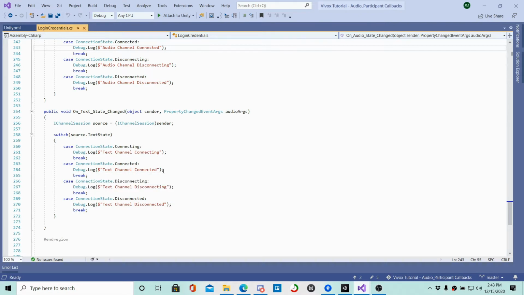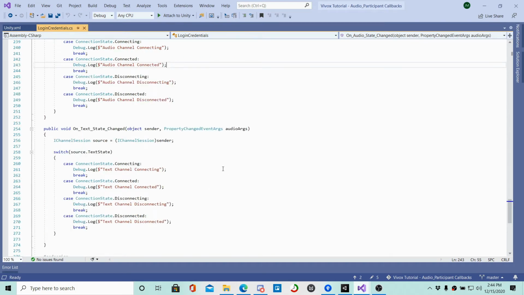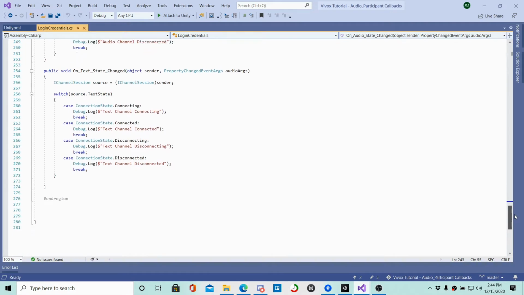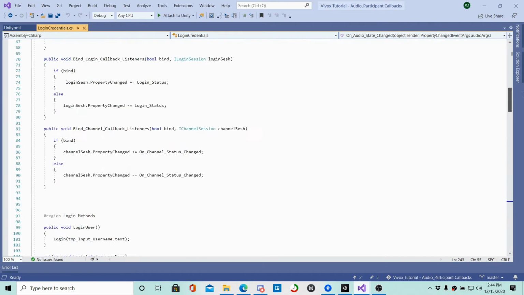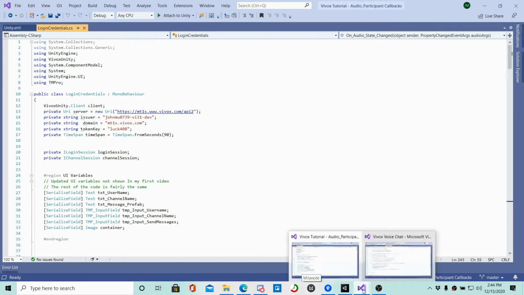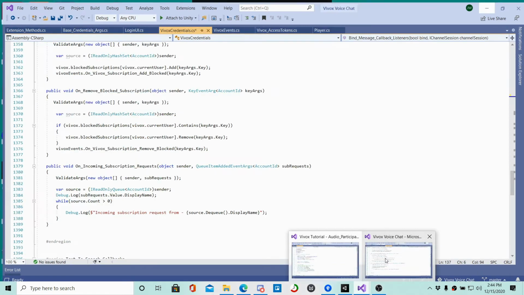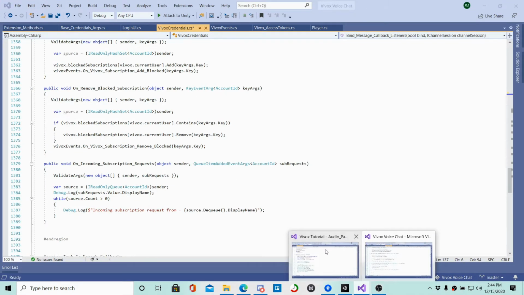This debug.log is going to call back when the text channel is connected. So yeah, I hope that made sense. I will give examples probably in the next video, and then also one more concept that I wanted to just introduce early on is having a base class. We're not going to inherit from it, but it's just going to hold all our base variables.